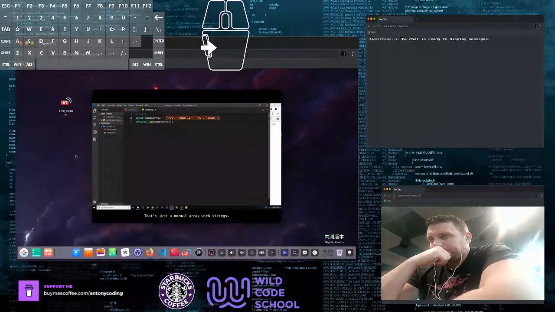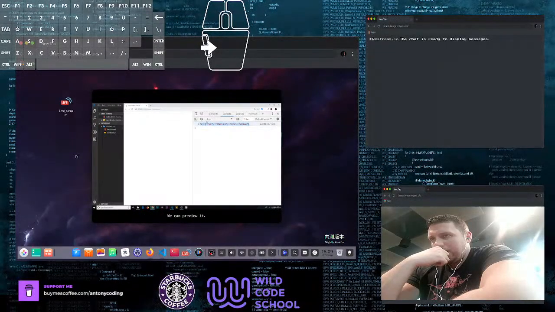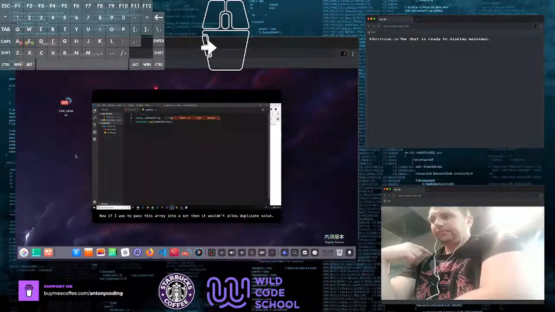That's just a normal array with strings, but notice we have 2 Ryus inside this, so that is duplicate values, right? But if I save this, we're logging it to the console, by the way. If I save it, we can preview it, and that's perfectly valid. We can have duplicate values inside an array. Now, if I was to pass this array into a set, then it wouldn't allow duplicate values.